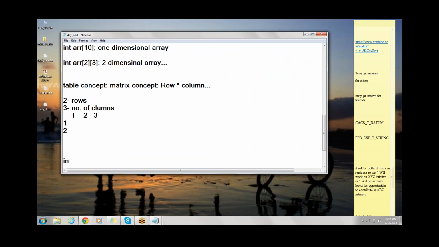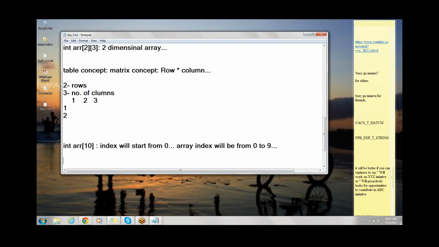Whenever I declare integer arr[10], array indexing always starts from 0 and goes to 9. Index will start from 0 always. Here we are defining 10 elements, so the array index will be from 0 to 9. So we have 10 elements here, which have indexes starting from 0 and ending with 9. Any confusion?